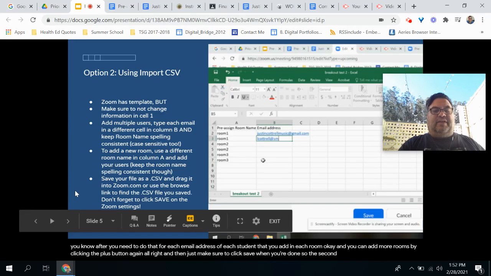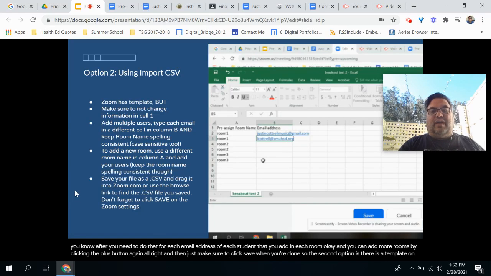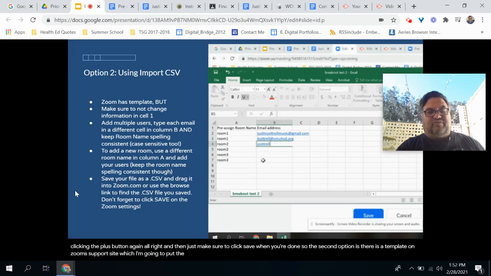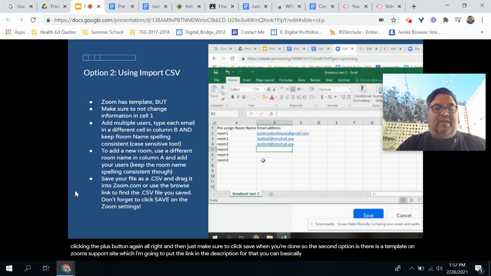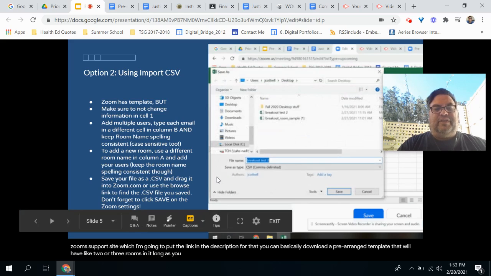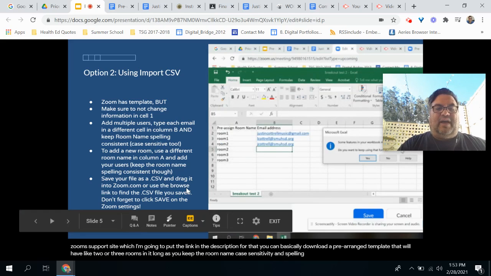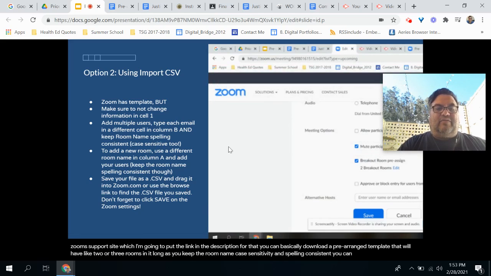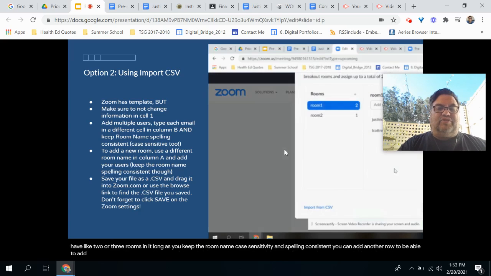The second option is there is a template on Zoom's support site, which I'm going to put the link in the description for, that you can basically download a pre-arranged template that'll have like 2 or 3 rooms in it. And you can keep adding rooms as long as you keep the room name, case sensitivity, and spelling consistent. You can add another row to be able to add your students in.